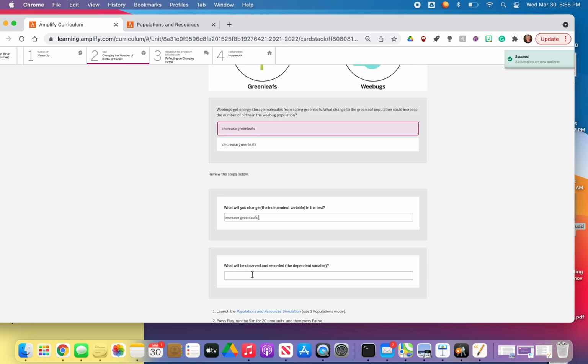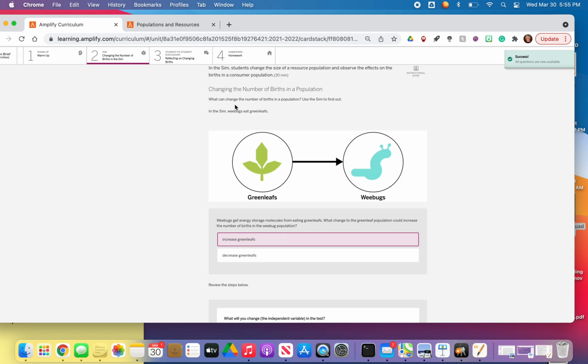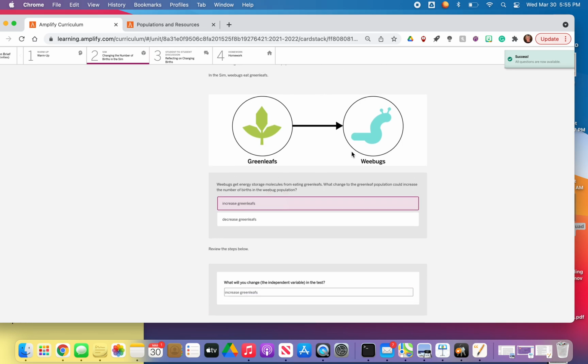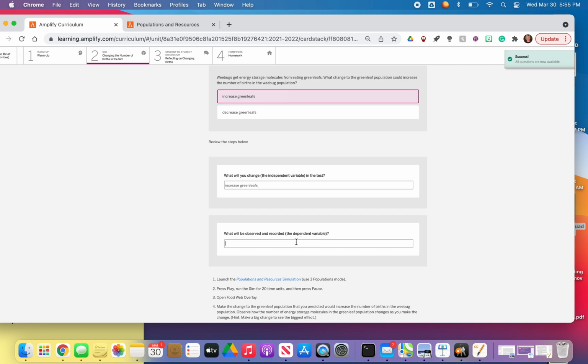And then what will be observed and recorded? This is the dependent variable. The dependent variable will change depending on the independent variable. So one thing you can remember is the independent variable is what we change on purpose. The dependent variable is the data that we get as a result of this change. So we've already said we're trying to change the number of births in a population for the wee bugs. So that's what we're hoping to find. So what will be observed and recorded? The number of births in the wee bug population.